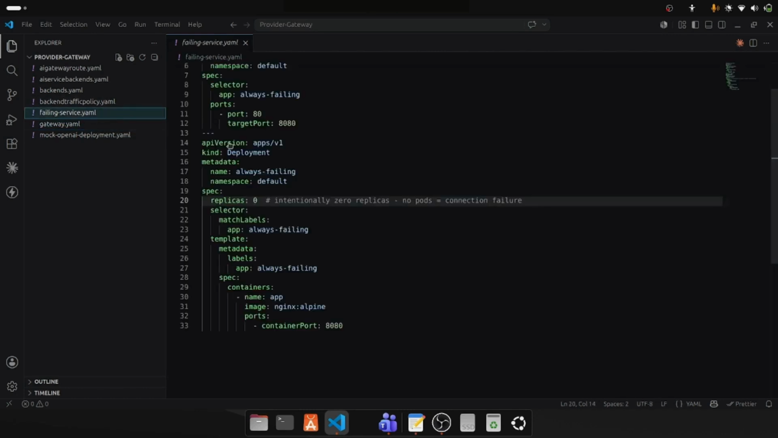Next, failing-service.yaml. This is our failing component. We create a service called always-failing-service on port 80 and a deployment called always-failing. But notice line number 20. Replicas is 0. No pods will ever run. Any connection to this service fails immediately at the TCP level. This cleanly simulates a provider being completely down.